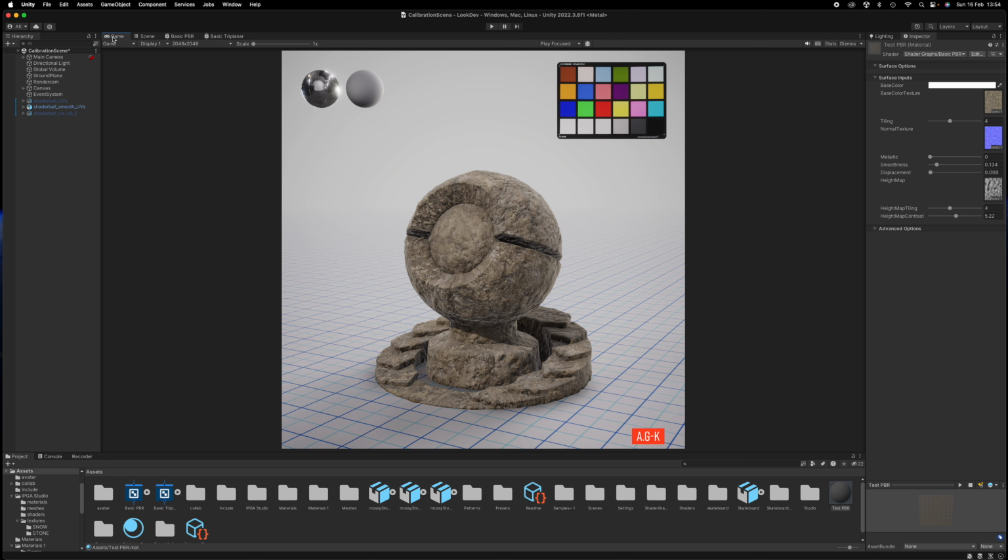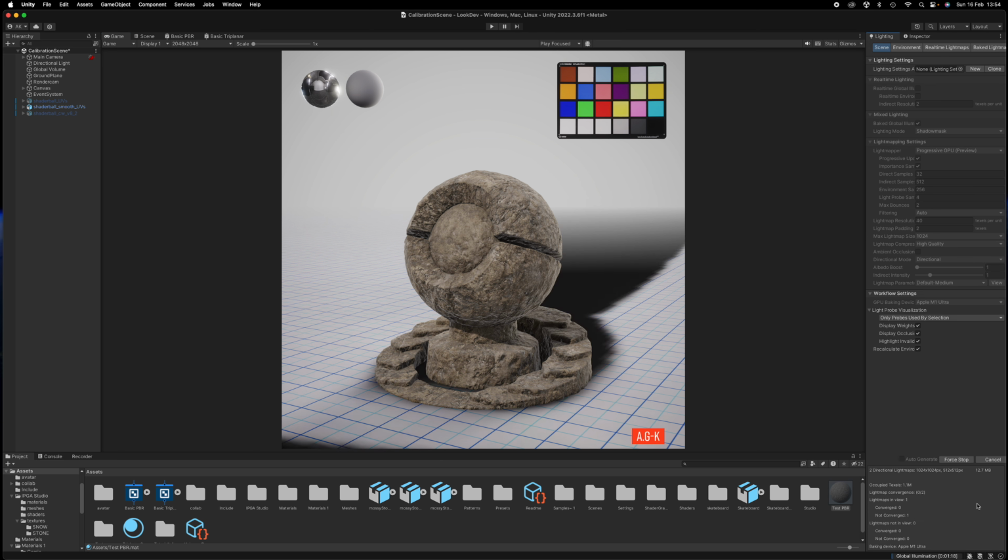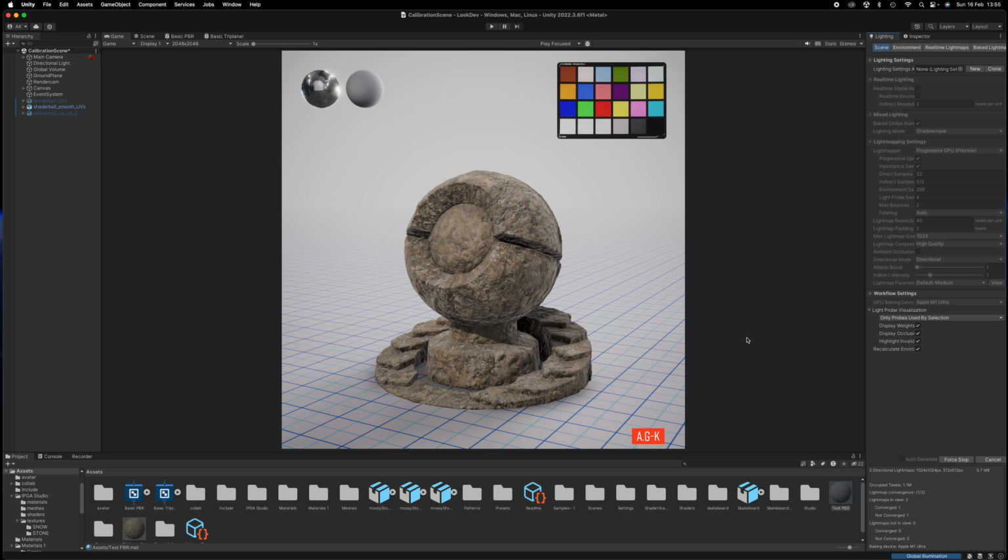Let's have a look at what it looks like in the game view. Let's take a quick bake of the lighting. And this bake will take into account the material displacement. So yeah, again, this just calculates global illumination and all that sort of stuff. So it's far more optimal to do this in engine than relying on the end user's platform.